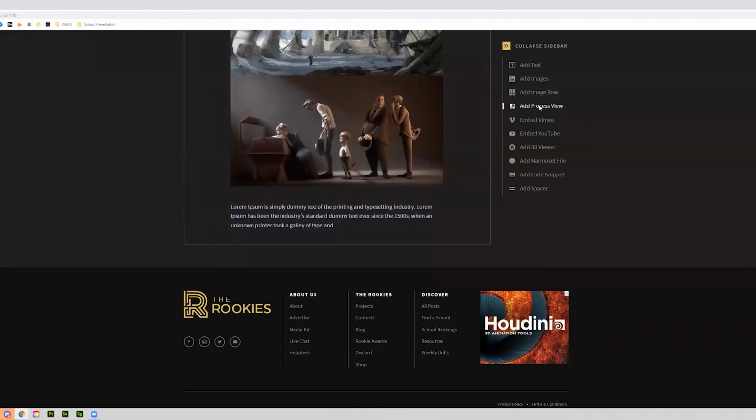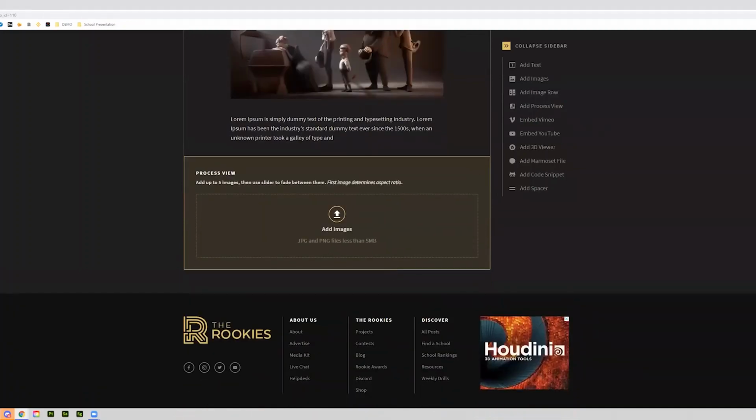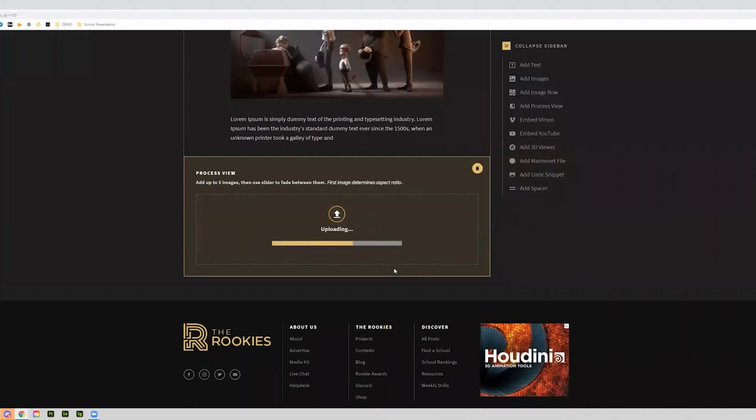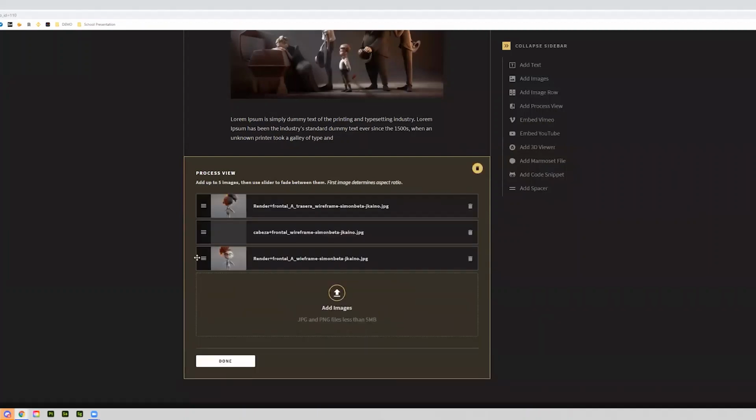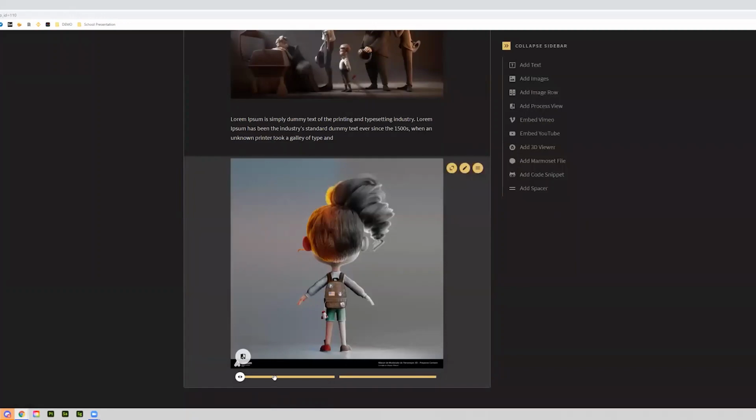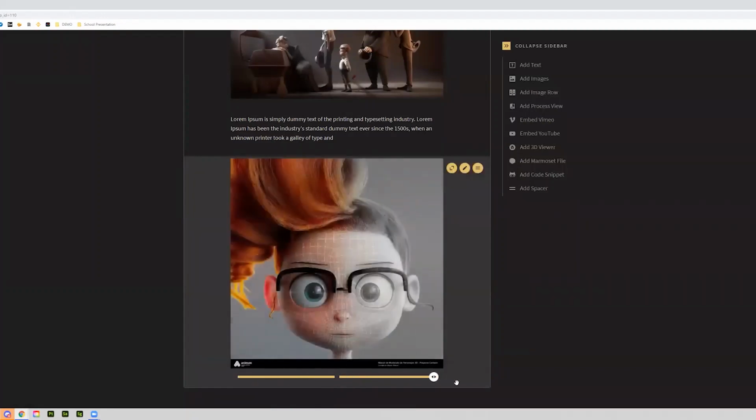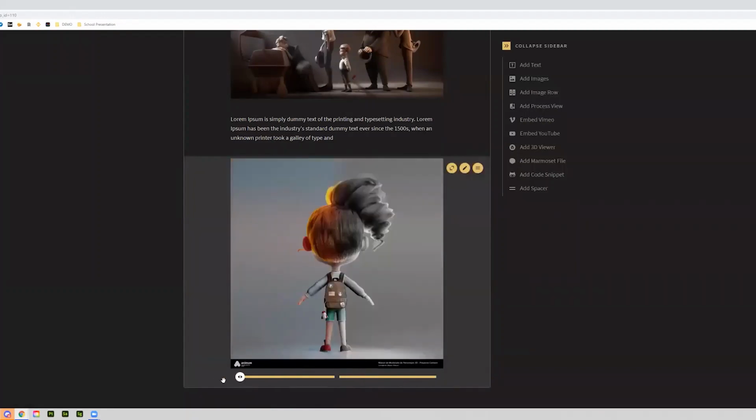So if I add the process view, which is that one that we looked at before, where I could scrub through multiple images on top of each other, I would upload some images here. I think, what is it? Yeah, 5 images. And you can see here, I've got this character. I might just reorder that to something like that. I'm going to go done. And then I can see that scrubbing is working really, really nicely.